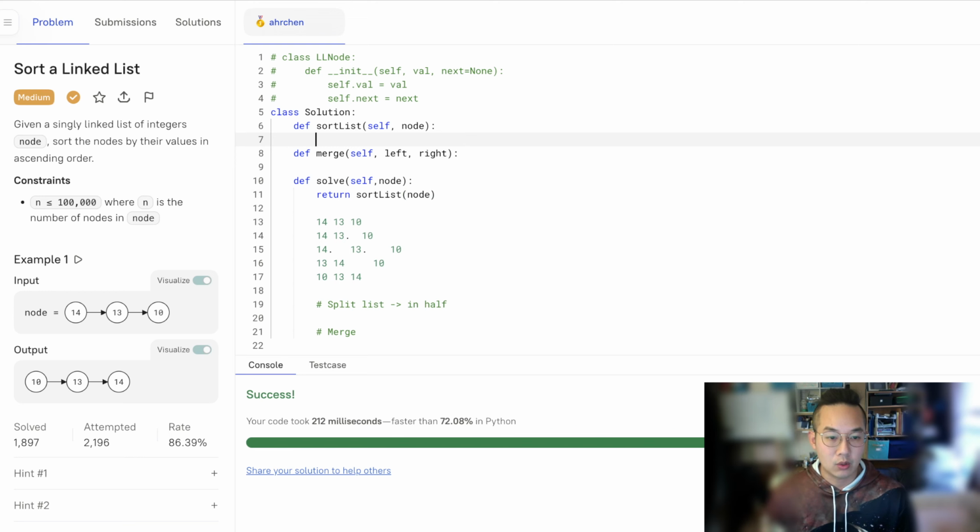Okay, so let's get down to our base case. Our base case is if not node or not node.next.